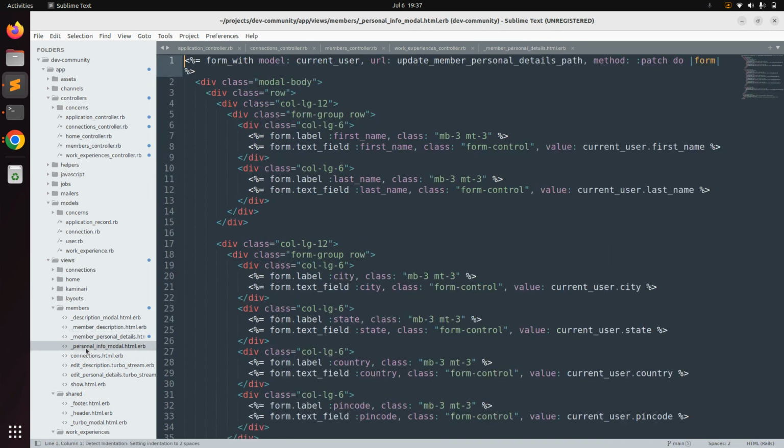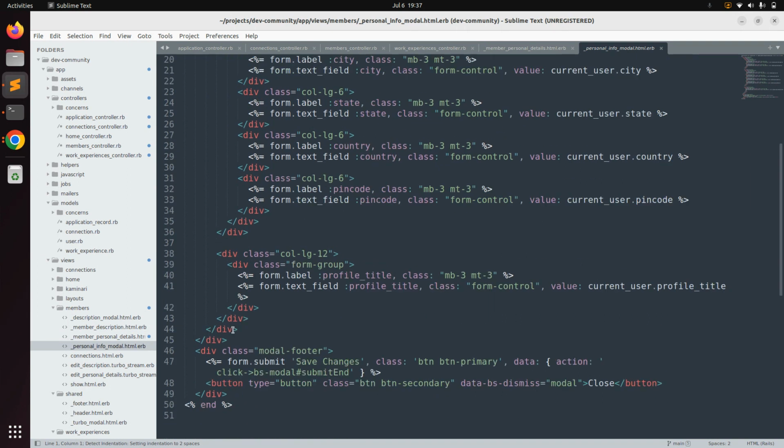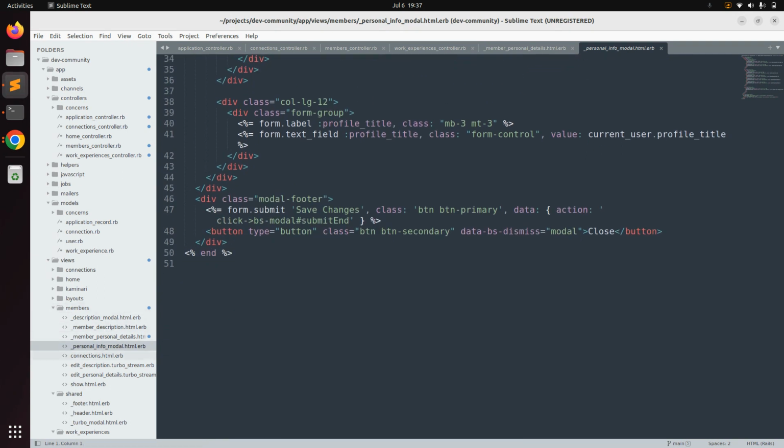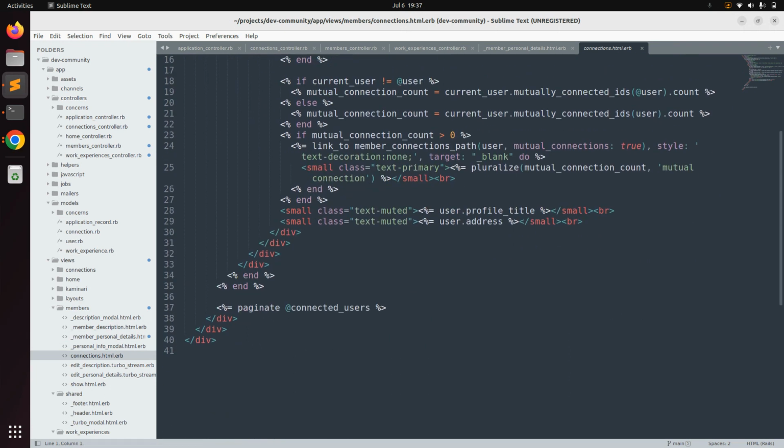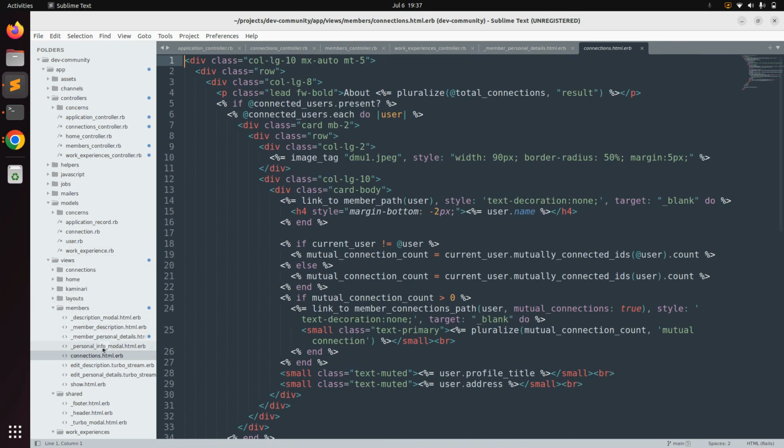Okay, now see this personal info model. So here we do not have that condition, so we do not need to do anything here. Now you can see that in the connections.html we are not doing any if user signed in, so we can skip that as well.